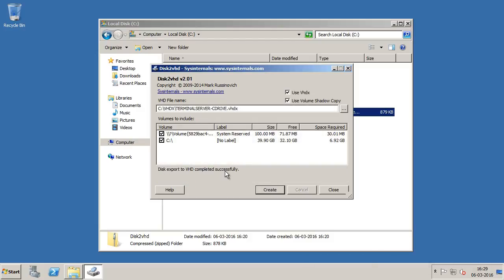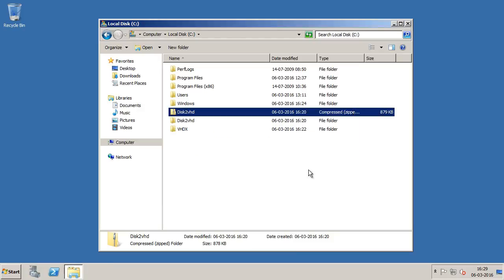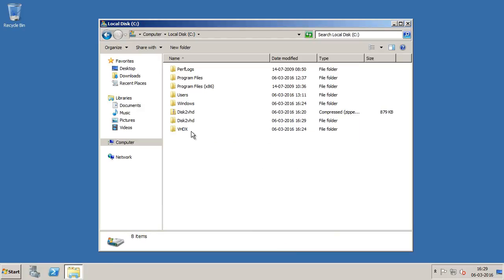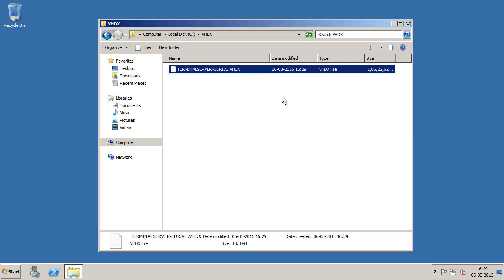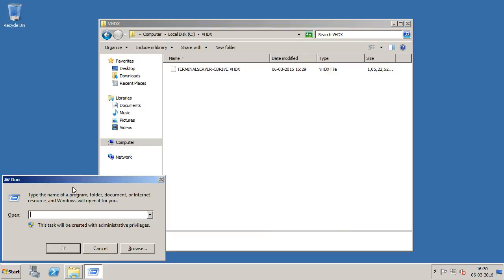Alright, so it is done. So let me click close, and if I go into VHDX folder, I can see the VHDX and it's around 10 GB in size. Now I'm going to copy this file to a storage location which is accessible to my Hyper-V host. So that would be usually a shared storage, and in Hyper-V it's nothing but CSV.